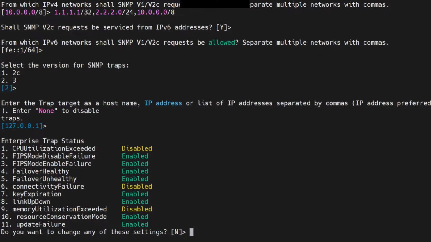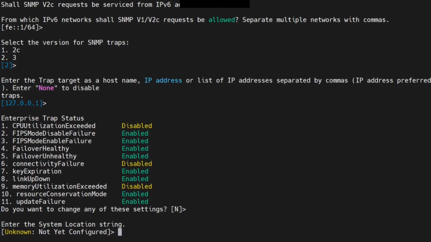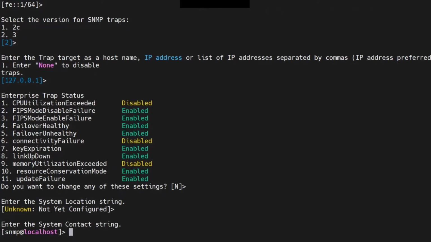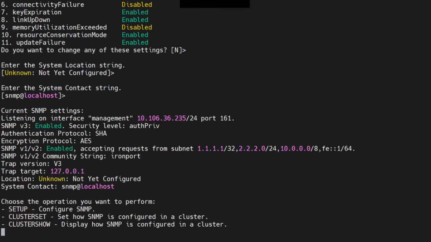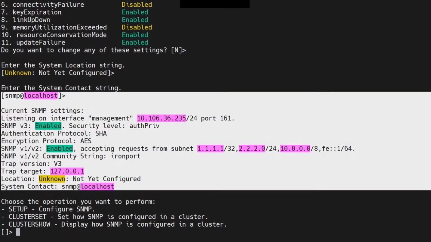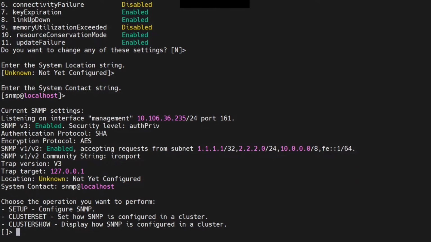Do you want to change any of these settings? If I say yes, it'll give me an option to change it. I'll just go with no this time. Enter the system location. So this would be your server's location, not set, not yet configured. I don't want to do that. This is your administrator's email address, so contact string. I don't want to deal with that. I just hit enter, and that's literally it. Your SNMP has been configured, and you're good to go.